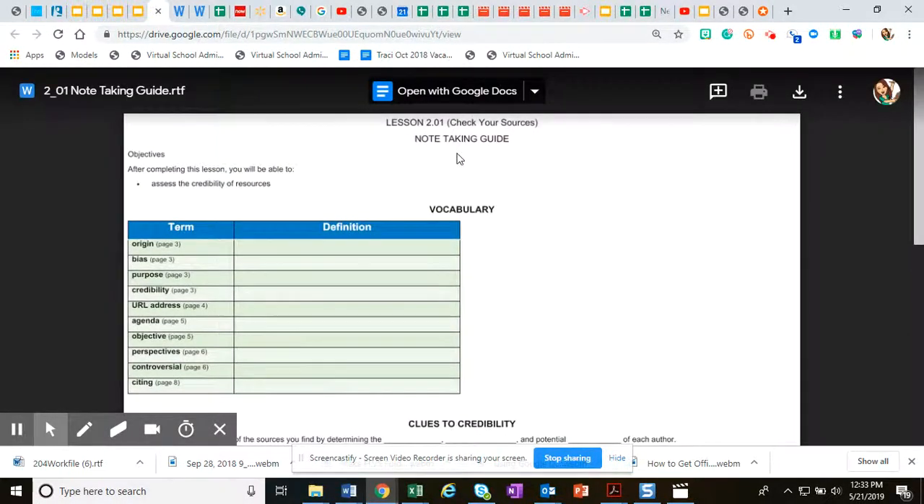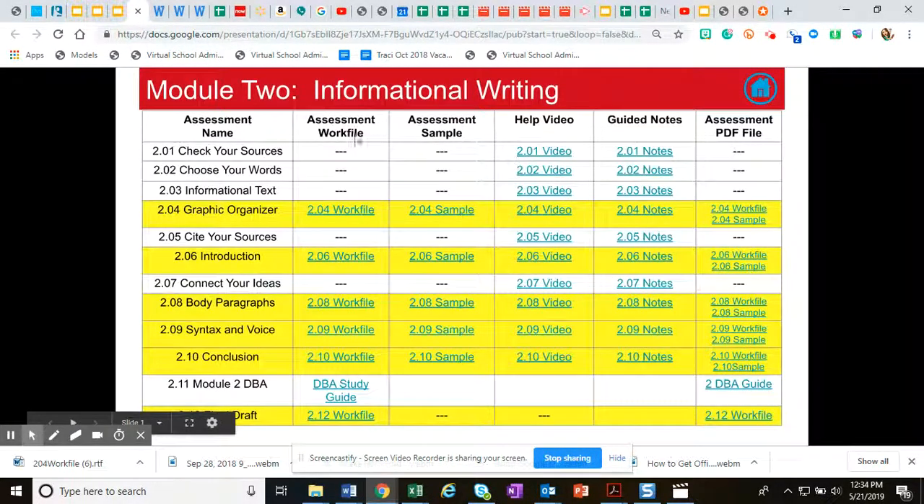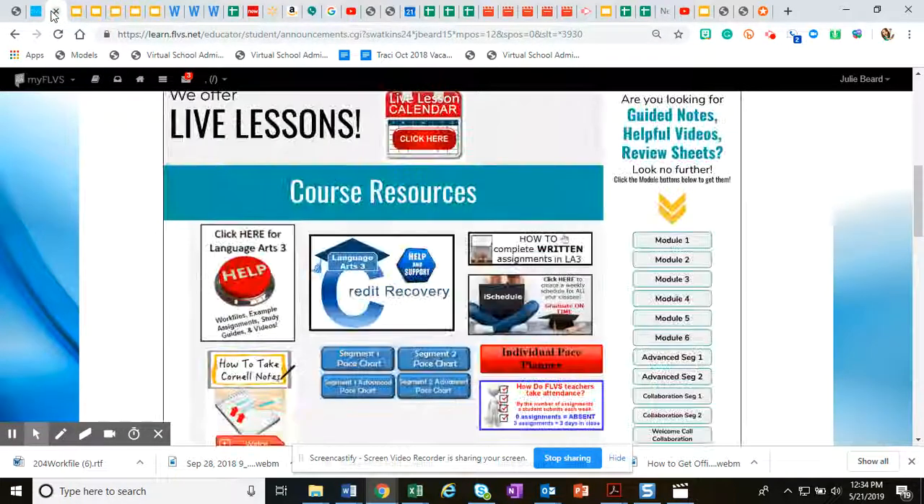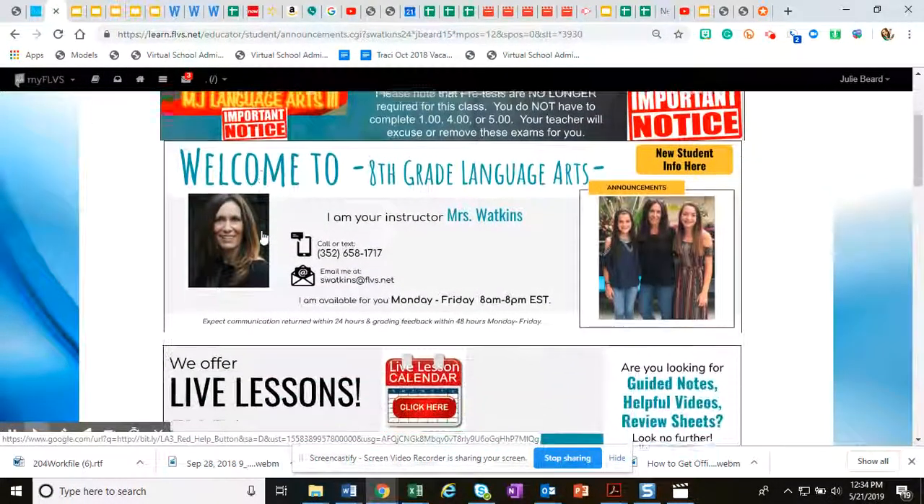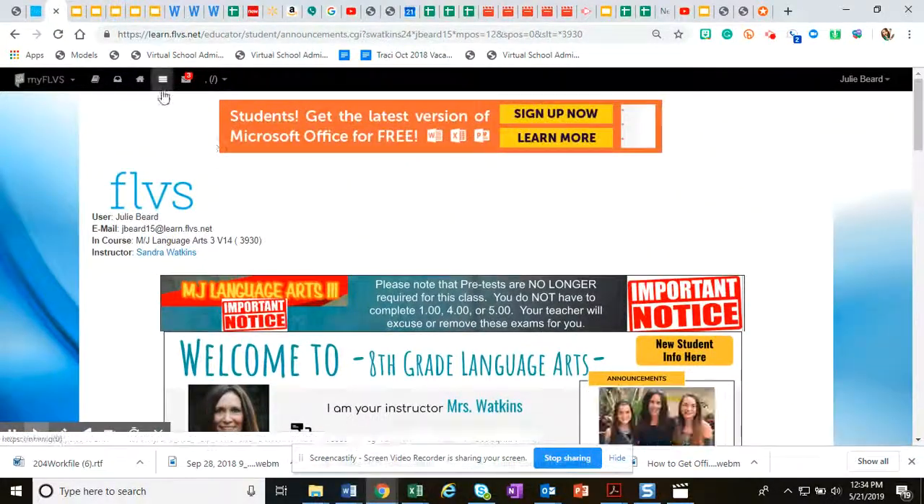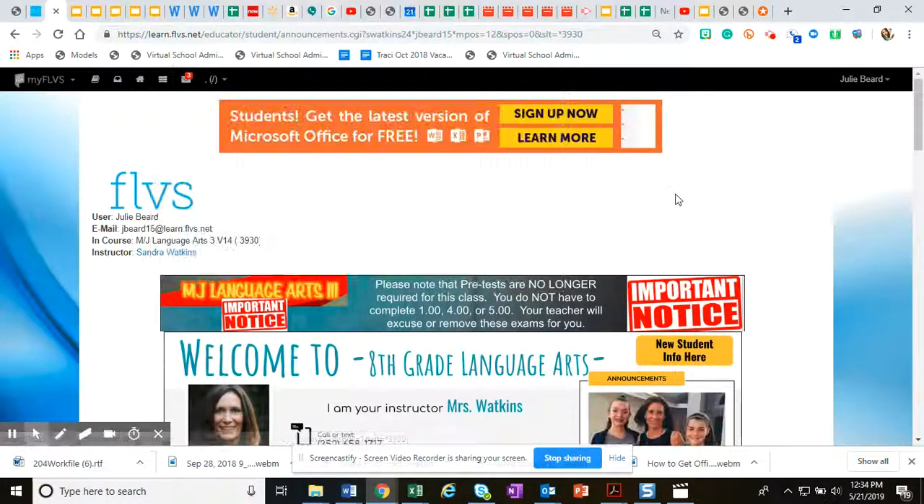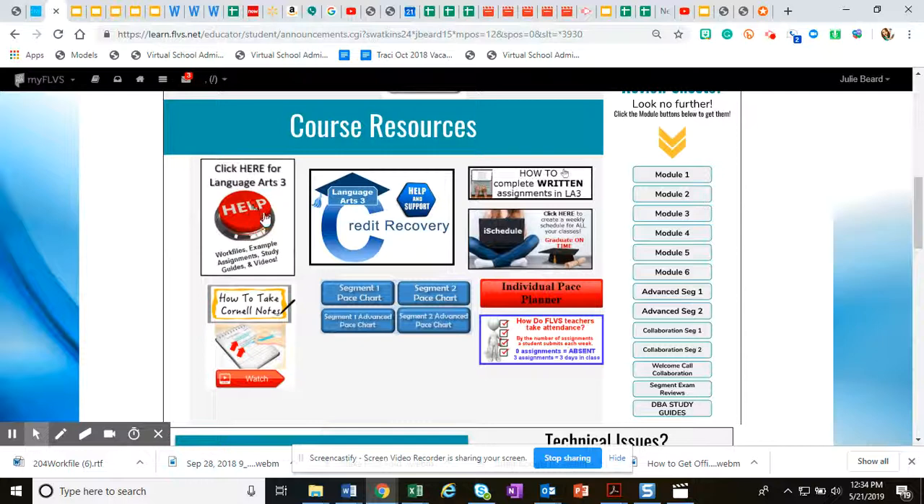So that's how to use the Language Arts help site. And again, the Language Arts help site and all of your help sites for your FLVS classes will be found on the announcement page of your course. So you just go to announcements and then scroll and look for some kind of help button to get those opened up for you.